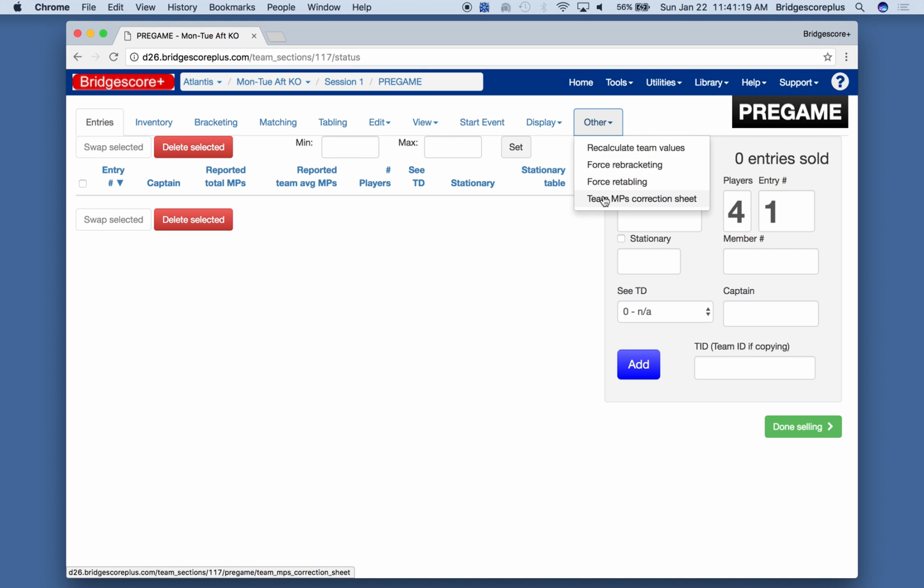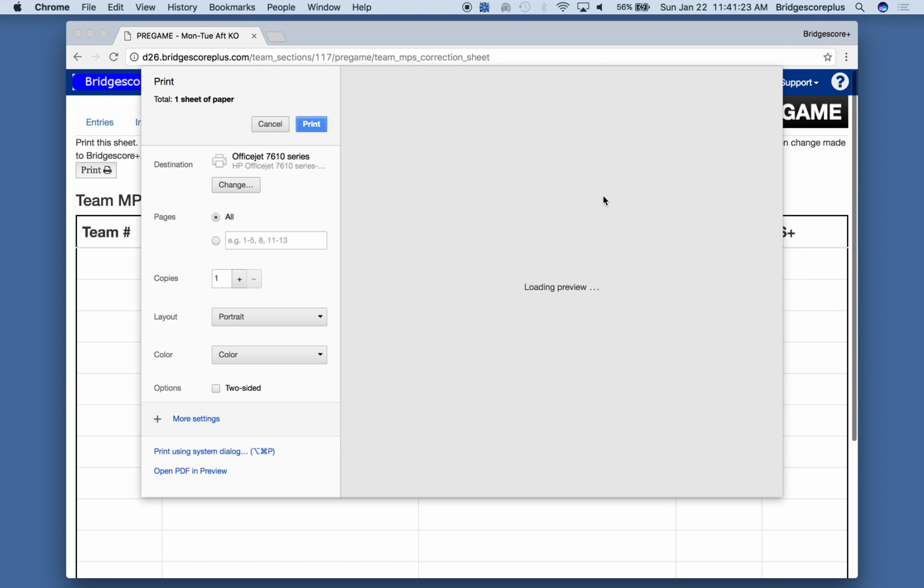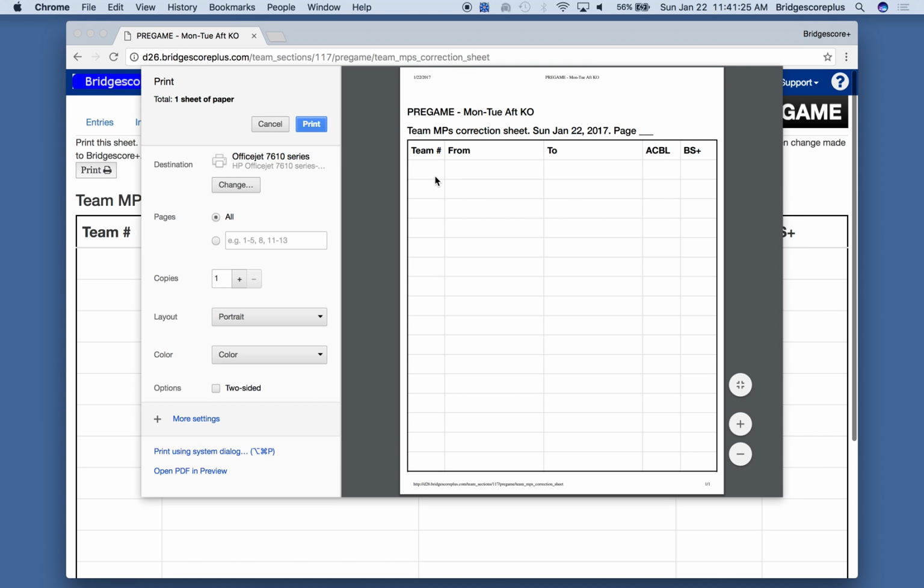The team correction sheet. We need to print this. It was in the checklist. So this form is used to track corrections which are made. The problem with corrections is the TD that initially talks to the team with a correction may or may not be the same person that's entering in the screen.